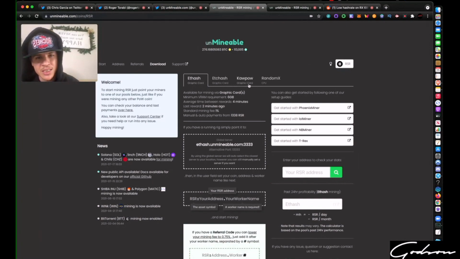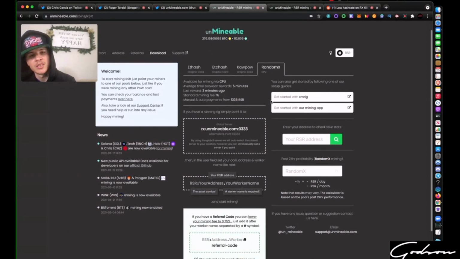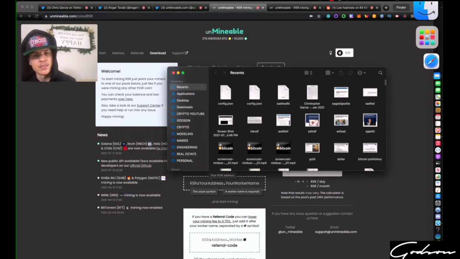And then here you see they have graphics card options, GPU basically, right? And then you got CPU. CPU is what you want to use if you're just doing it on your laptop. If you're a regular person like me, but if you're a gaming person, or a computer whiz and you have a proper laptop, obviously you can explore some of these options. But I will go here, and the first thing you're going to do is click this right here, get started with XMRig. And that's going to prompt a download. And then here I'll show you guys.